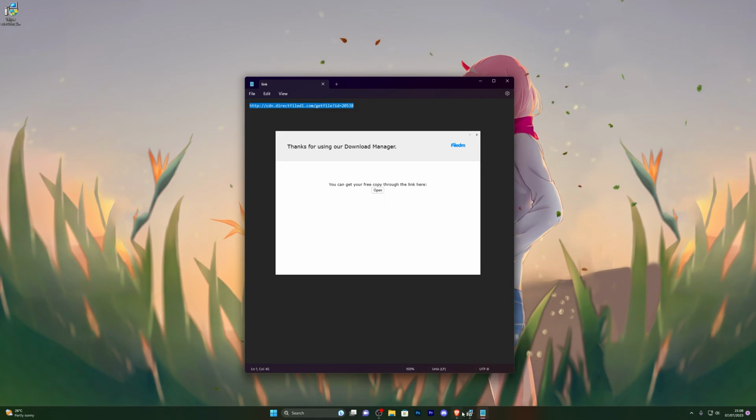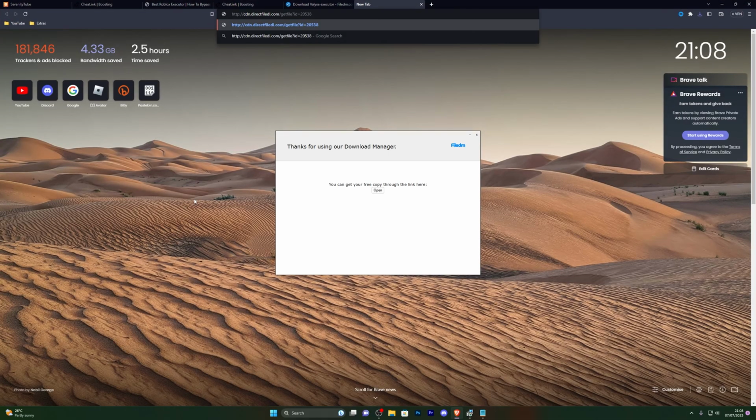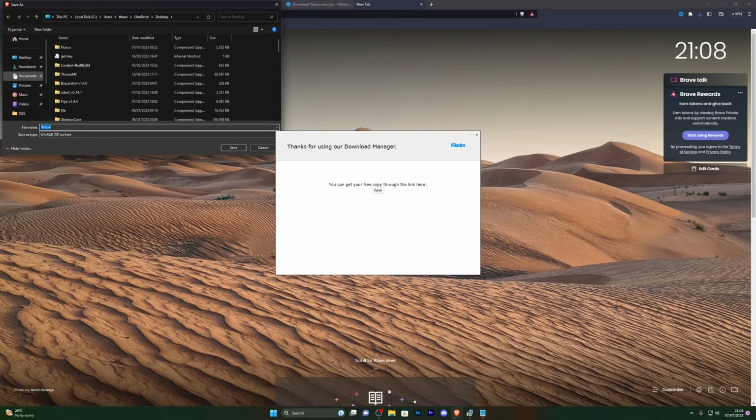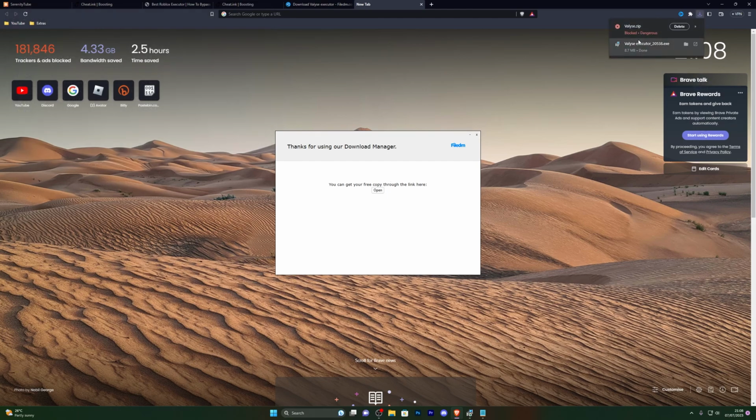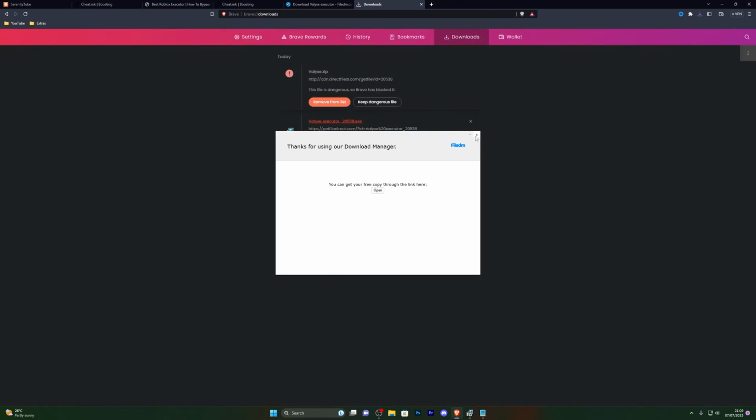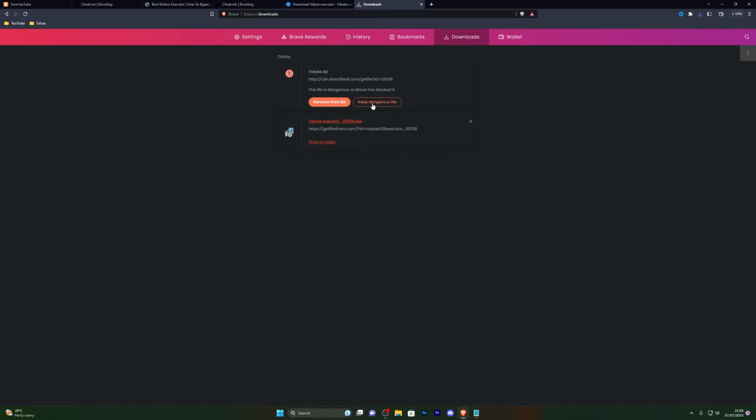We can simply copy that now and open it in a new page just like that, and when you click enter, it will allow you to download it. So let's choose our desktop again. Now if for any reason it blocks the download despite having the antivirus off, then simply hold down control and press J, and that will open up your downloads page. From here you can click keep dangerous file and click keep anyway. You don't have to worry about any viruses or anything like that, guys. The file was completely safe.